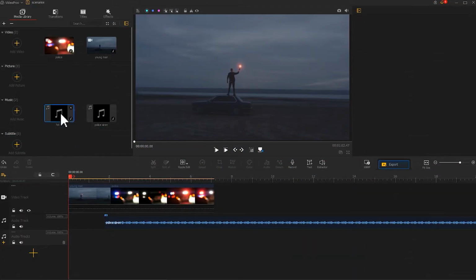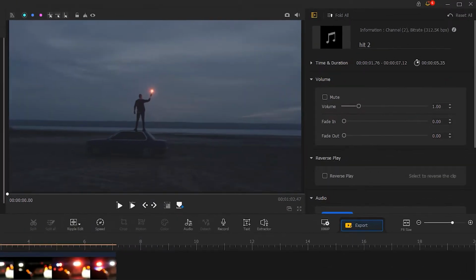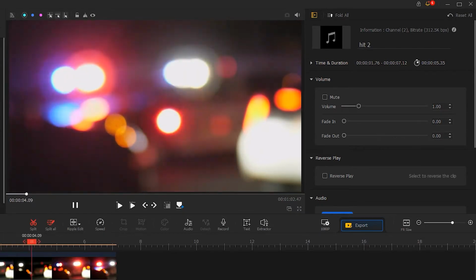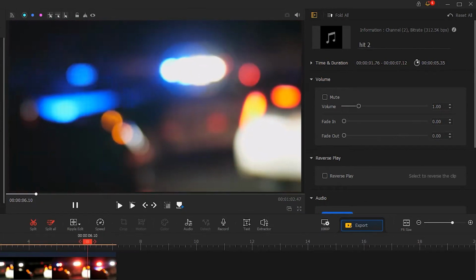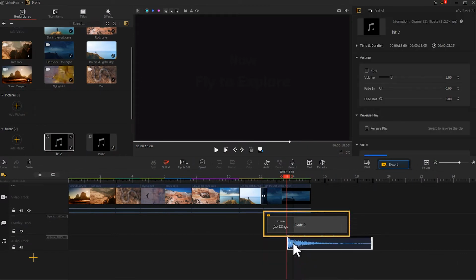And when demonstrating some important plots, integrating the hit sound effect could also exert certain emphasis. And another common use is applying it when the credits appear at the end of the film.